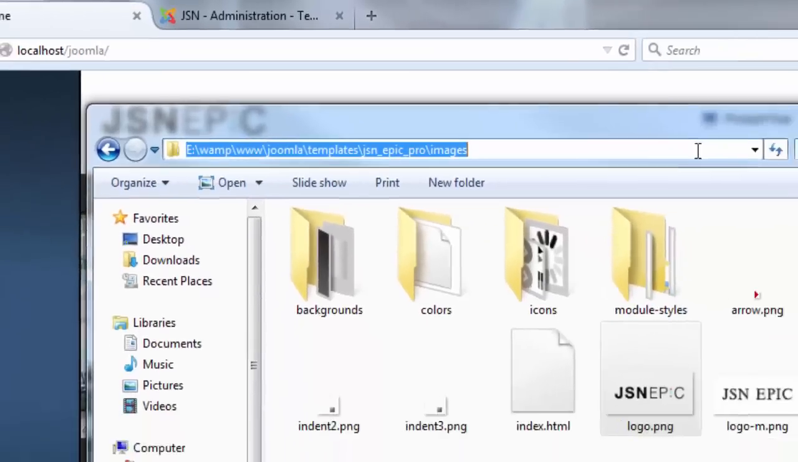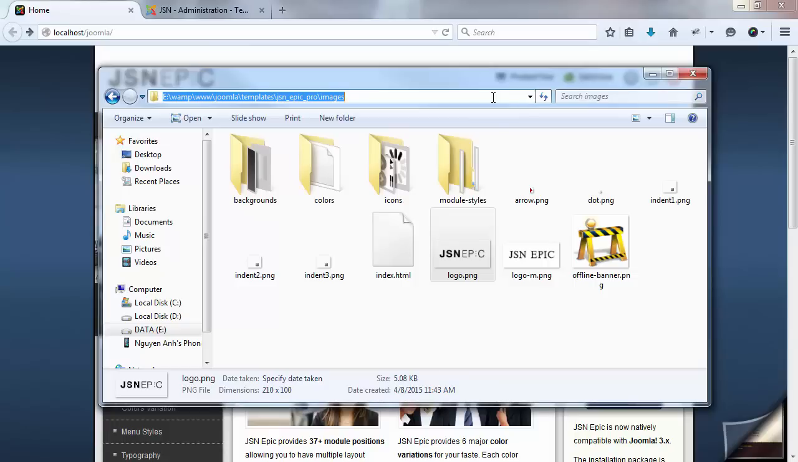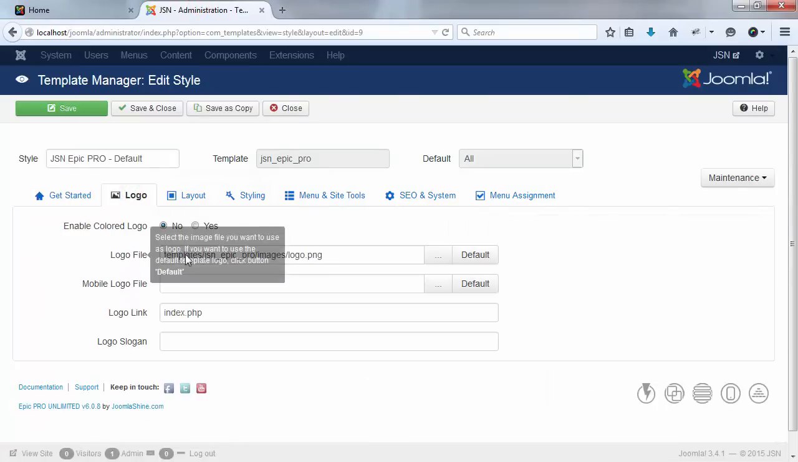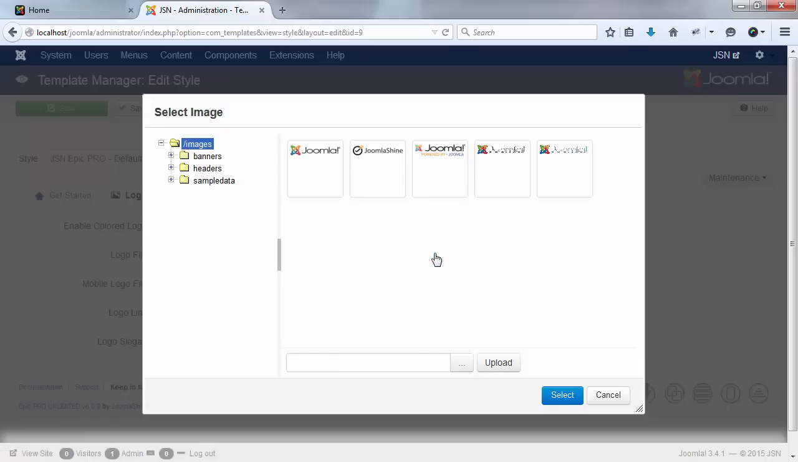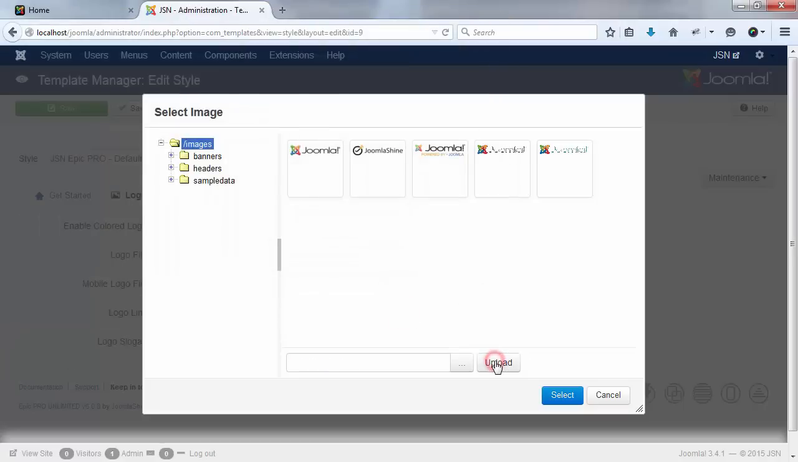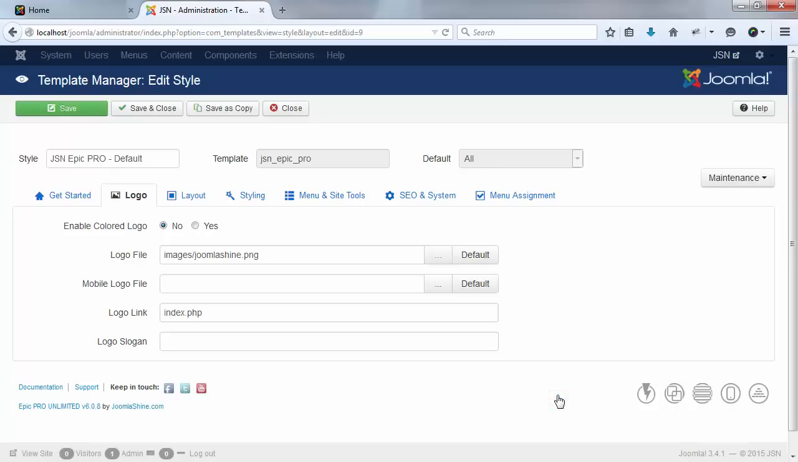/templates/JSN_epic_pro/images. You can replace this image with another image file to set the logo for your website, or you can manually choose your own logo via template parameter logo. In the first line, logo file, you choose the logo file. You can choose the file already in your data, or click Choose File to upload the new one. Click Upload to upload the file. Choose the logo file and select.